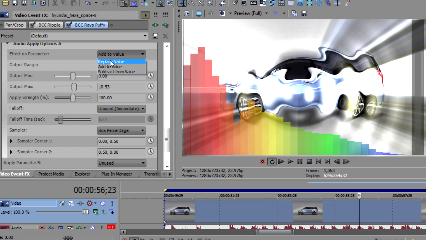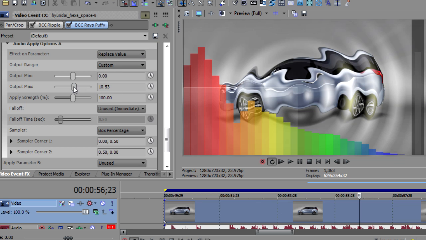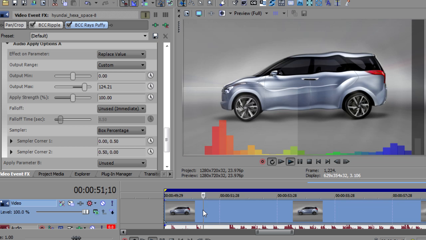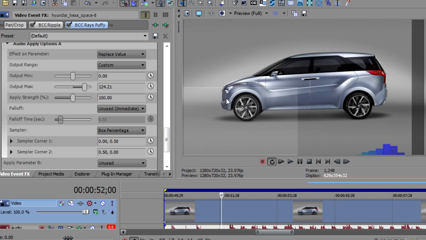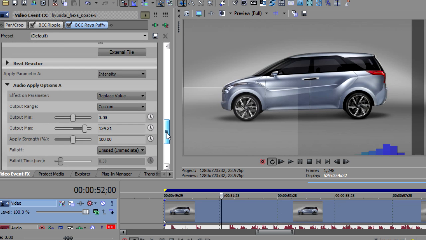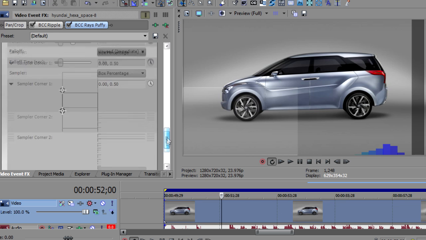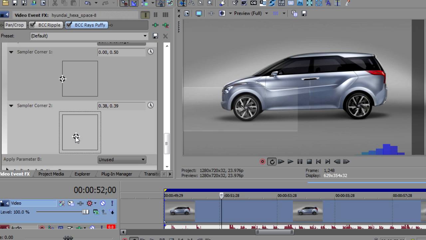And actually, let me do another replace value. There we go, and then we bounce it back up. And that gives us a little bit of rays going along with that. And actually, I want to adjust this area here to make it a little bit smaller. So let me go into the controls for the sample corners, bring those up.